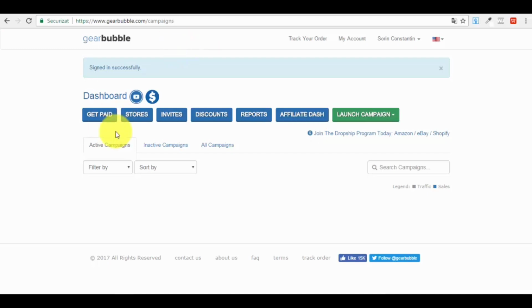Then you'll see that you have this option here, stores, and I won't go into a lot of detail with that, because in order to be able to access this stores part, for you to be able to create a store on Gearbubble, you need to have at least 3 products live. And how do you put a product live out there? First of all, you have to launch a campaign. Basically a campaign is adding your first product here on the platform to be able to sell it.